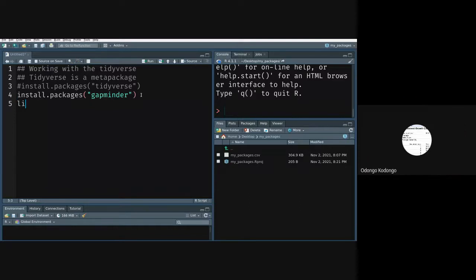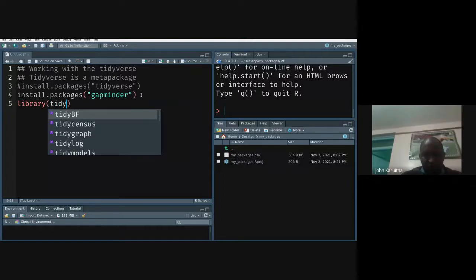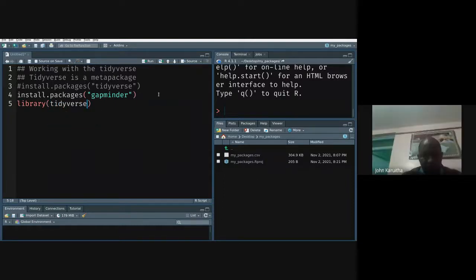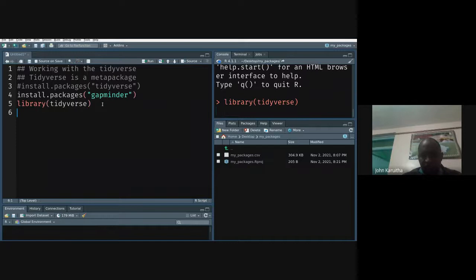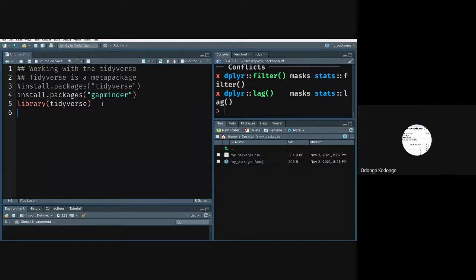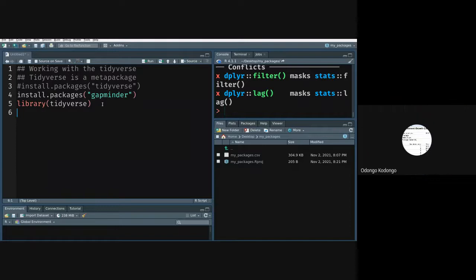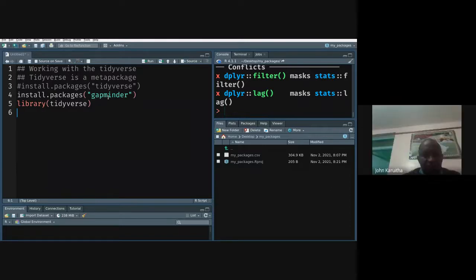Just try library Tidyverse. Then it should load something. Yeah, it's loading some packages. Oh, that's great. Let's deal with Rtools later. Then install this package called Gapminder and load it.